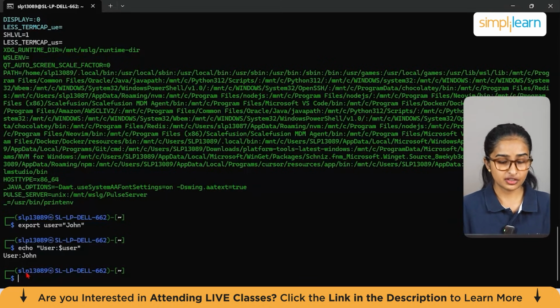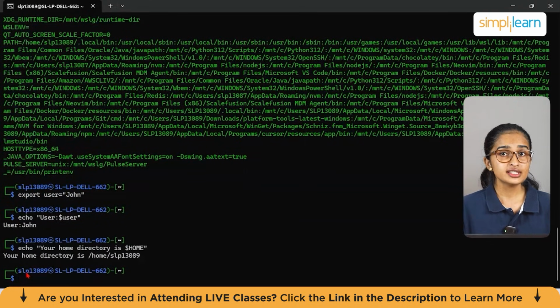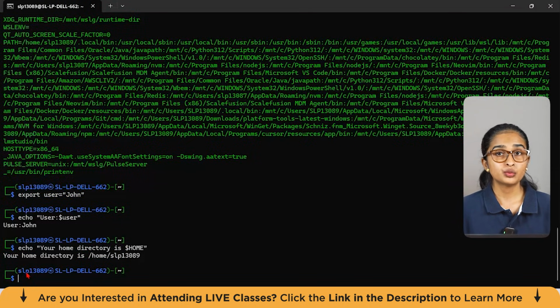I'll go ahead and show that to you. So we use the echo command again, followed by $HOME. So this prints the current user's home directory, like /home followed by the user. You can modify an environment variable within your script by using the export command. But to make permanent changes, you would need to add the export command to configuration files like .bashrc or .bash_profile.